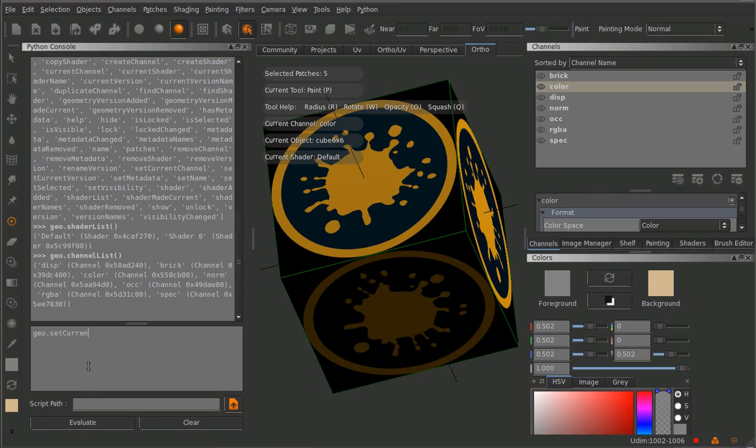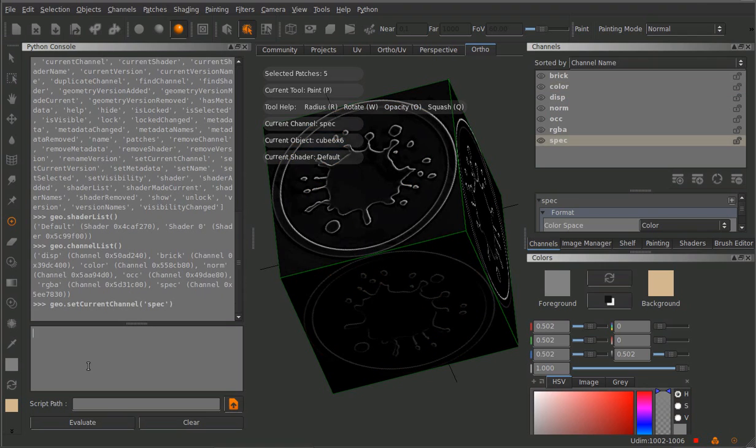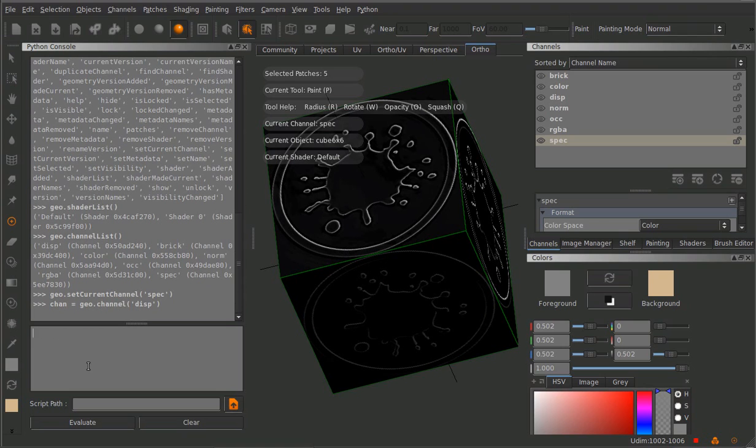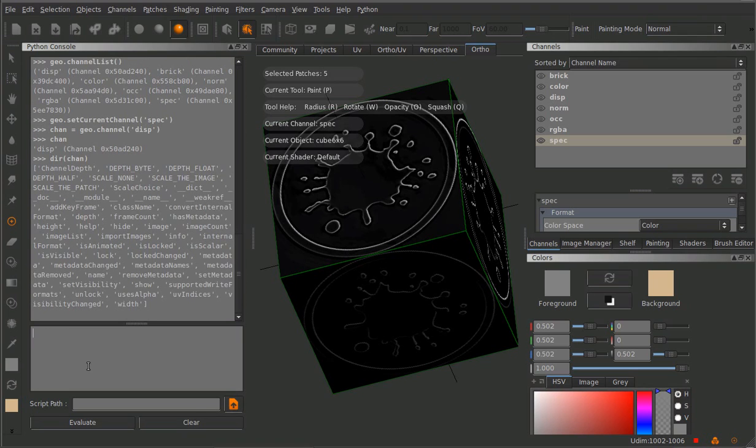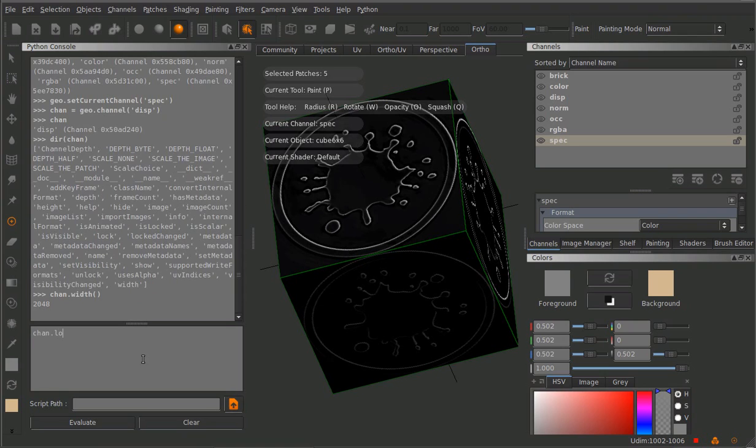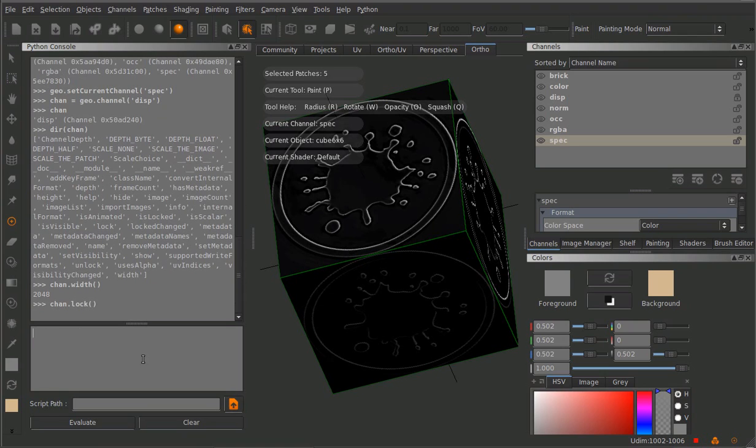And just to prove that we can actually change stuff as well, let's do a specular channel. And we can also grab these channel objects. We can do some stuff with them, like add and remove more metadata, and get information about them, all sorts of stuff. You can block them and all those sorts of things. Okay, so I don't know if you noticed that changing, but it did. Anyway, that's just a quick example of some of the bindings that we've got there and some things that you can do.